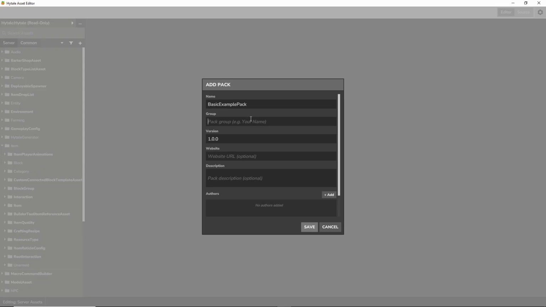Group. This is basically just whoever made the pack, so it could be the name of the development team, for example Hytale, or the name of the developer. So in my case, I'll just put Dr. Grayscale.